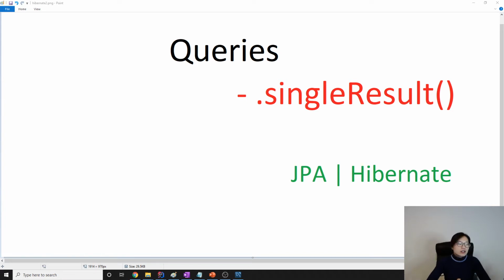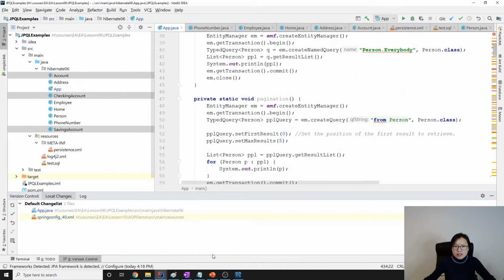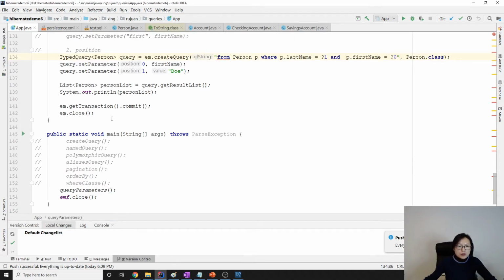In this video, we're gonna talk about the single result. So far, all the queries I introduced just return a result list, not a single result. And using single result, from this method name, you already know, it just returns one single object instead of a collection. Make sure in the database you have exactly one result, otherwise you're gonna have an exception being thrown. Let me show you how to use it and probably show you some examples which have errors.